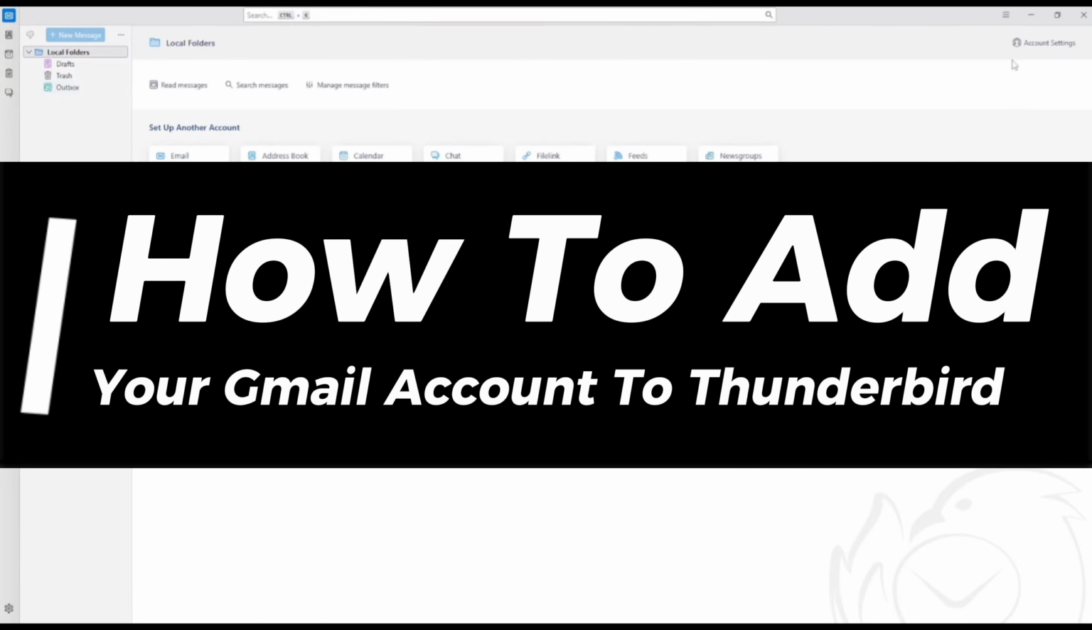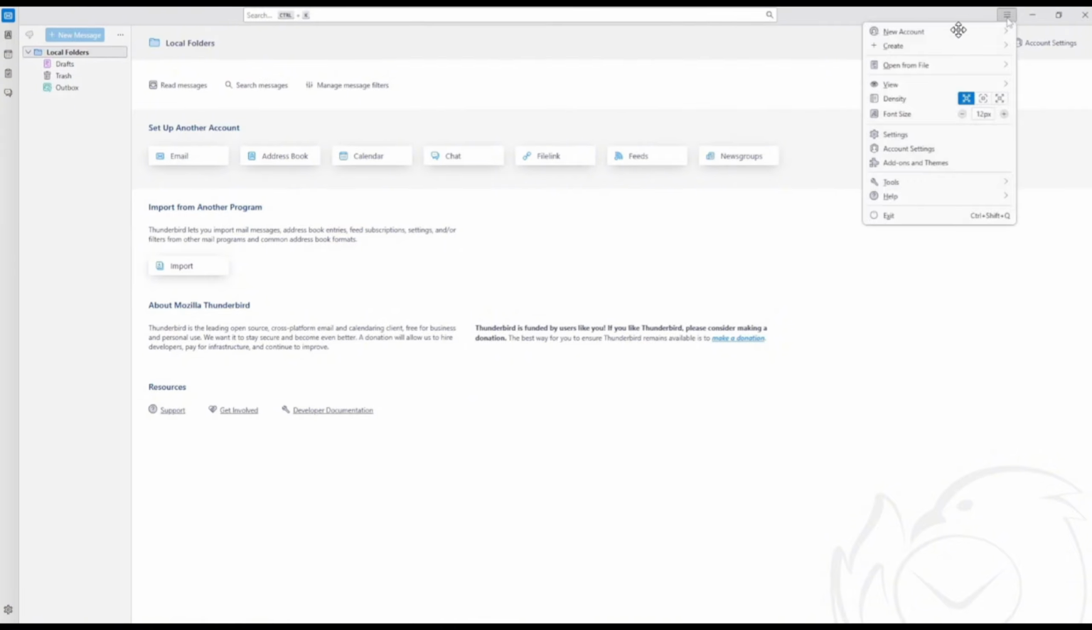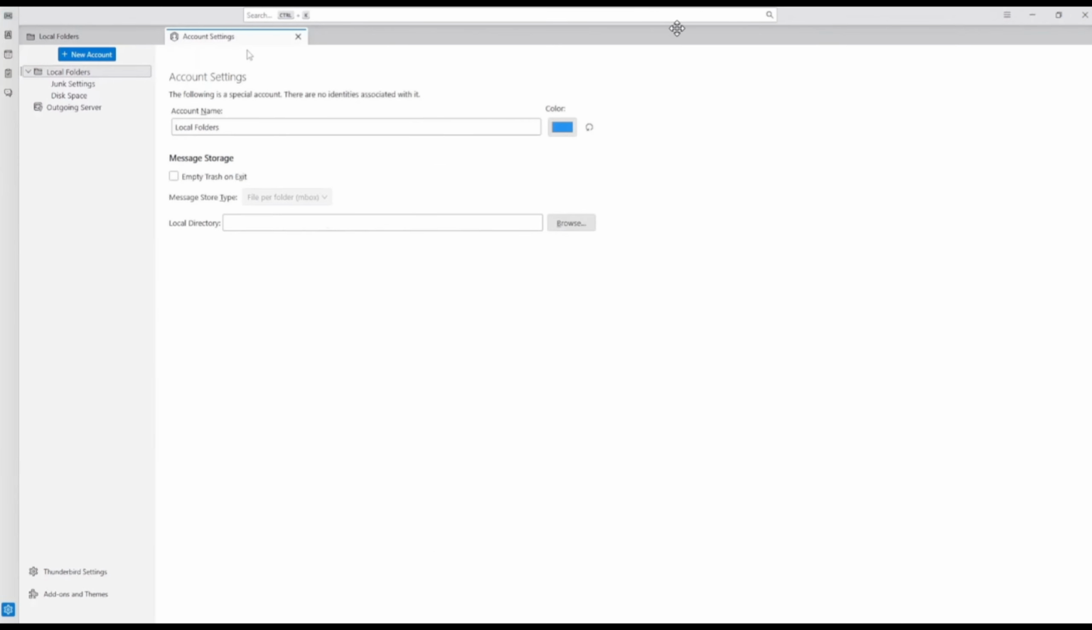How to add your Gmail account to Thunderbird. So just enter your Thunderbird, of course, and here you'll be able to find the triple line icon. You're going to press on that to show these options. You're going to press on account settings to open up another tab, and then here you can press on new account.